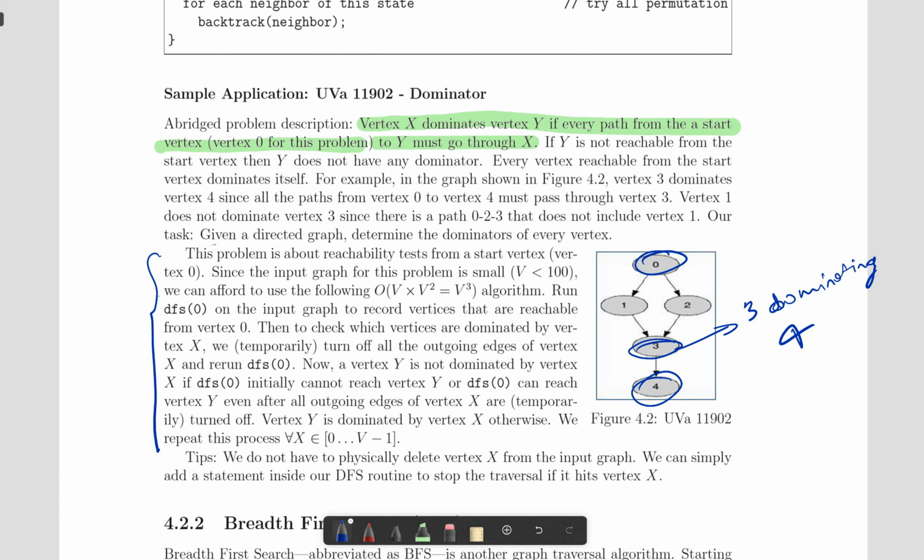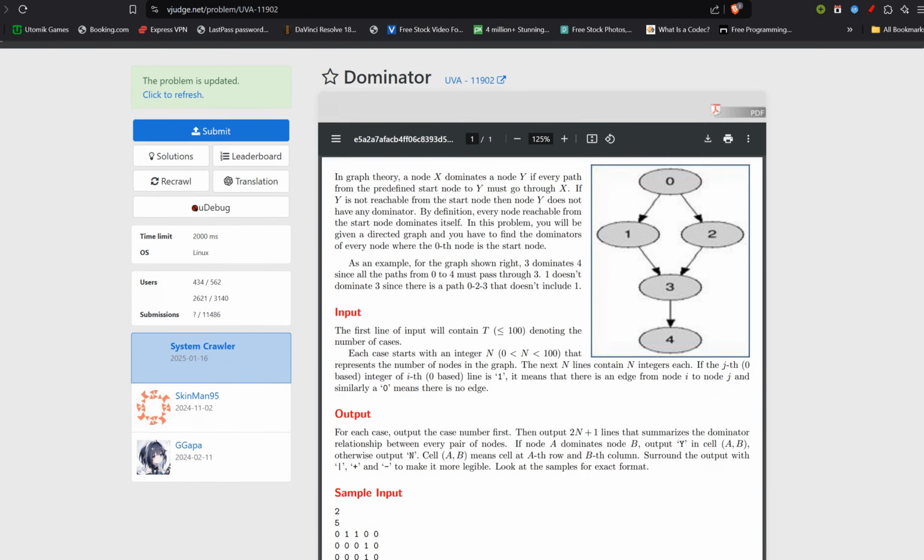And what is the tip? We do not have to physically delete vertex X from the input graph. We can simply add a statement inside our DFS routine to stop traversal if it hits vertex X. Okay, so you must have understood the task. So this is the problem.